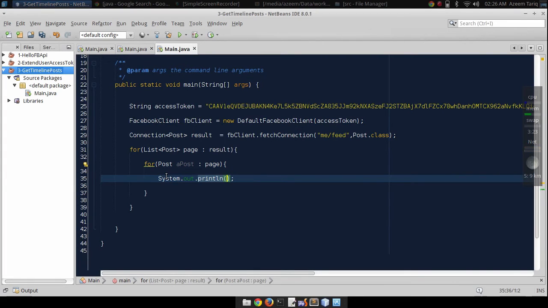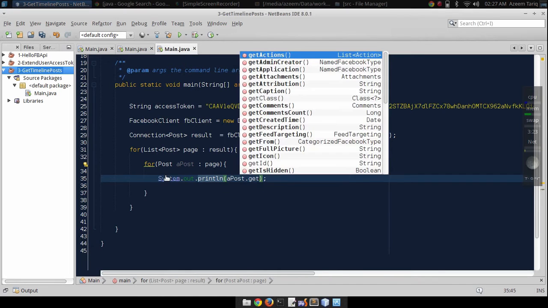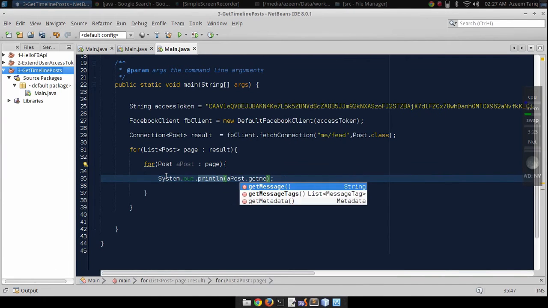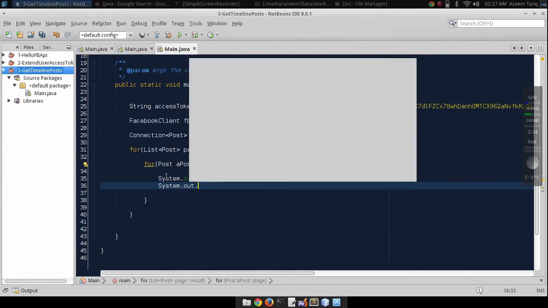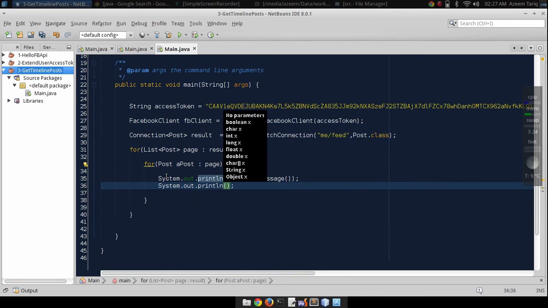Let me display its text. post.getMessage like this, and we can also display its link to our console. post.getId, and we can concatenate this ID to facebook.com/.